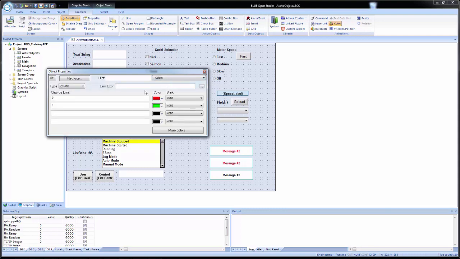For color animation, the properties are set up with a type, which can be by limit or by color. A limit is where you give it an expression or a tag, and based on the value of that tag, it will display the specified color. If you select by color, what you have to use in here is what is called the RGBColor function in order to determine what color to display. We'll show this type later on in the video.